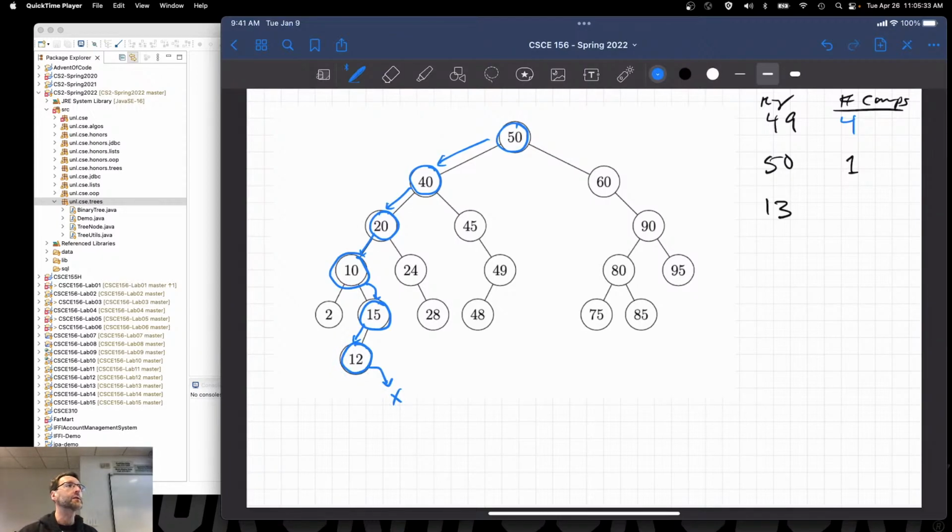With an unsuccessful search for binary search, of course, we could return a negative index value. We could throw an exception. We could return null. We could do whatever we wanted. That's all an implementation detail. But how many comparisons did I need to make to determine this? 1, 2, 3, 4, 5, 6. Right? 6 comparisons there.